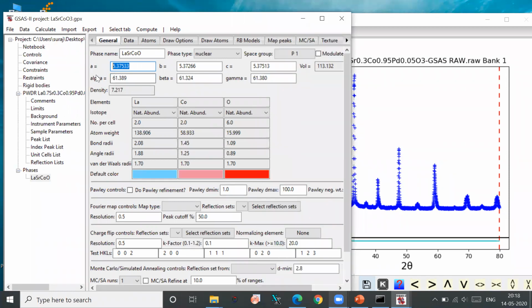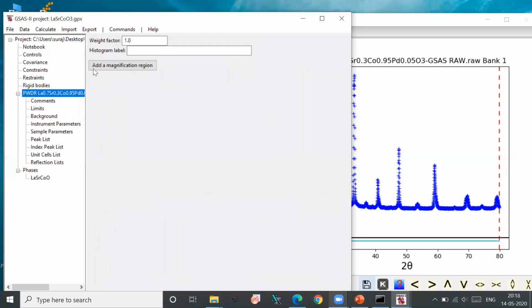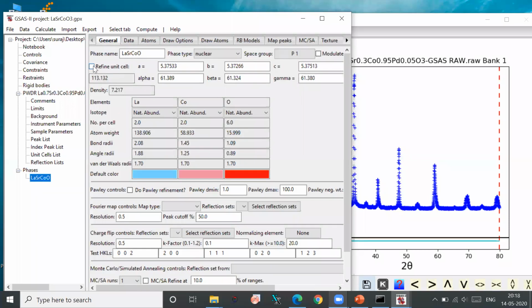See, like refine unit cell, there is a checkbox. If you check it, then the unit cell parameter will get refined after doing the refine option. But if you do not want to refine right now, then you have to uncheck this refine unit cell checkbox.